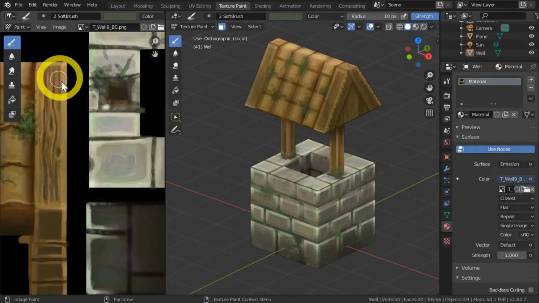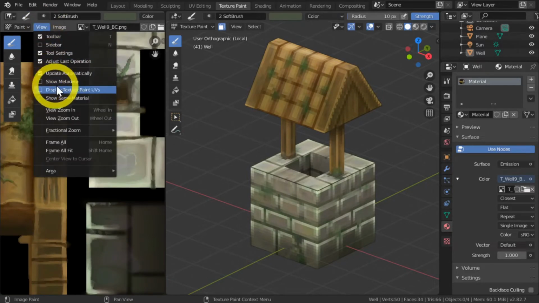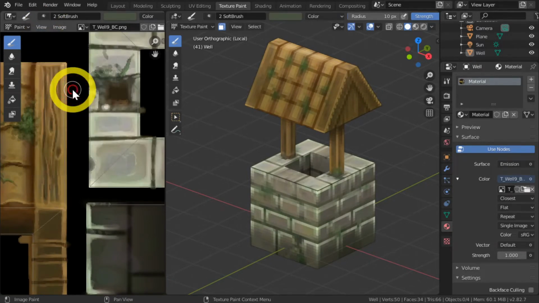Let's zoom in on this part and turn on Display Texture Paint UVs on the view. This makes the UVs visible. Now have a look at this texture here. You can see that it's very close to the edge of the UV. And when you have your texture on a low resolution, you will see that some pixels of the background will spill into the UVs. So what we'll do is we'll go into the render properties here.